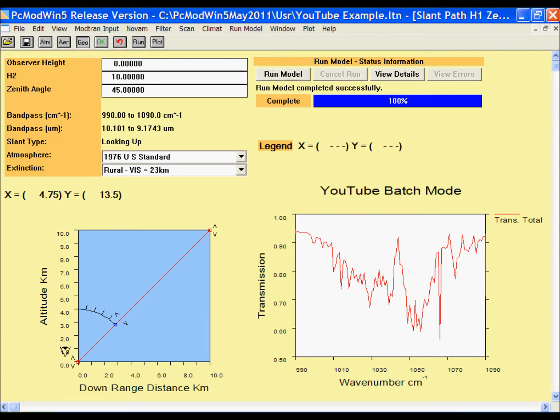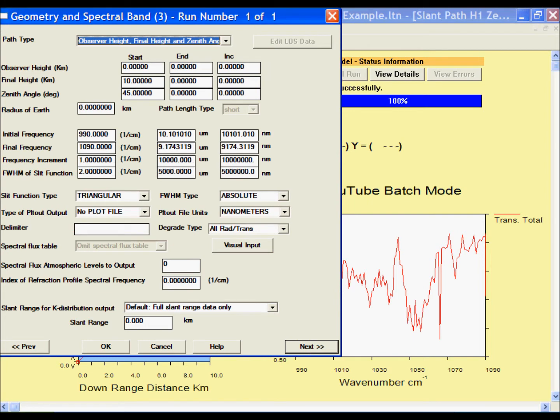Now what we want to do is go in and perform many calculations where we input a starting value, an ending value, and an increment. In this case, we're going to start our initial value for the final height at 4 kilometers, and once again allow it to go up to 10 kilometers in 2 kilometer increments. So we will now do a calculation going from 0 to 4 kilometers, 0 to 6 kilometers, 0 to 8, and 0 to 10 kilometers.